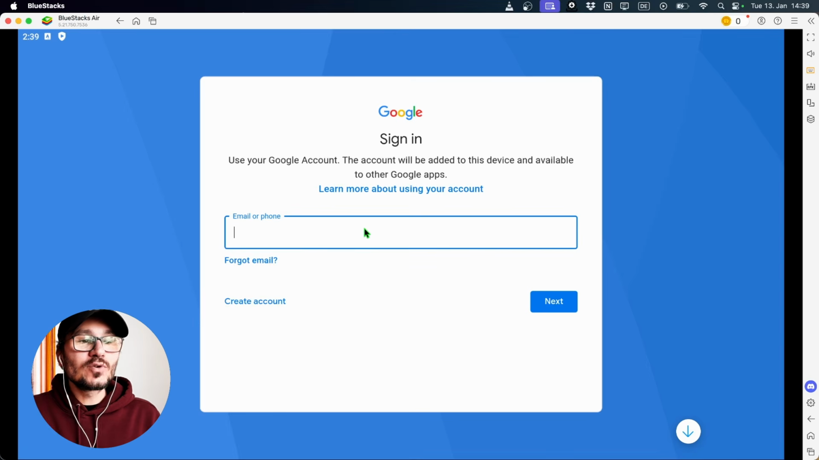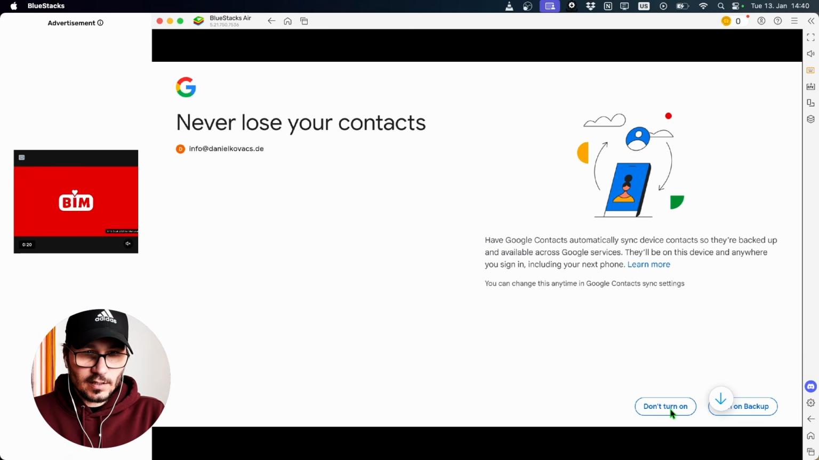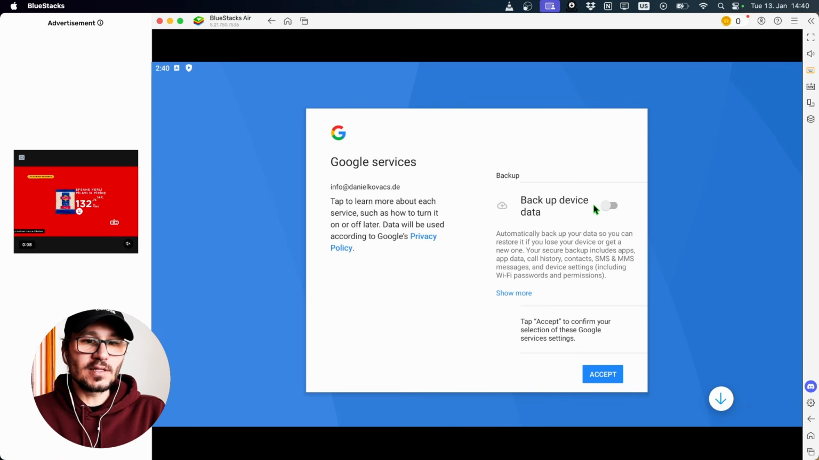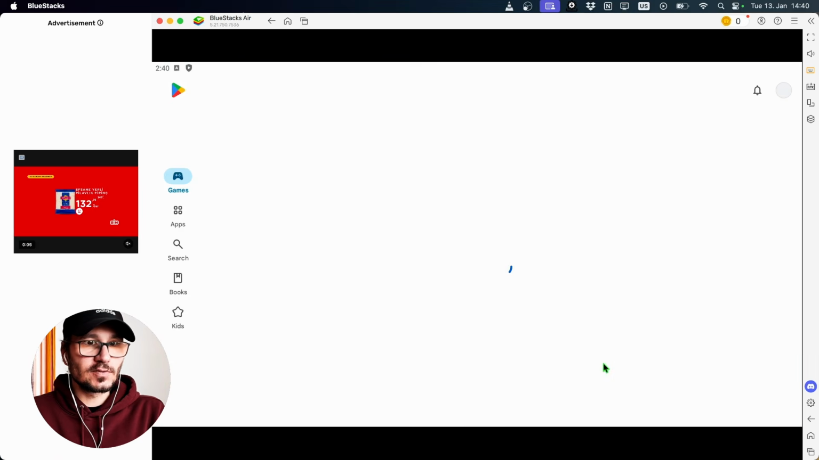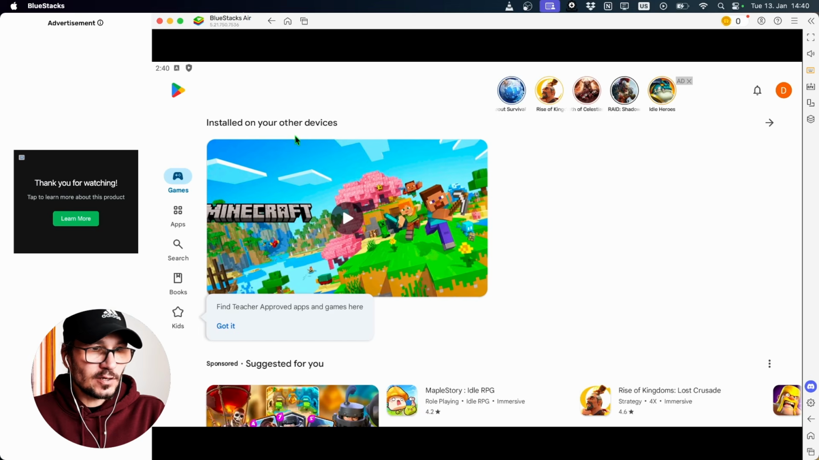But if not, you can purchase Minecraft here in that step as well with this Google account that we are using right now. I don't want to use the cloud service here, so I will just say, don't turn on. Set home address, I don't really need that, skip. We also don't need the backup of this data, so we just use that because we use BlueStacks just to play Minecraft. Now we are in the Google Store and we can actually search for Minecraft.